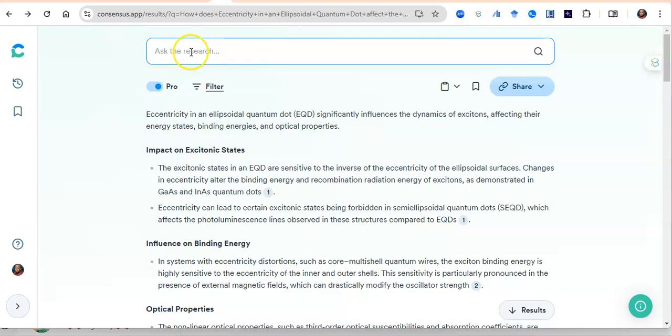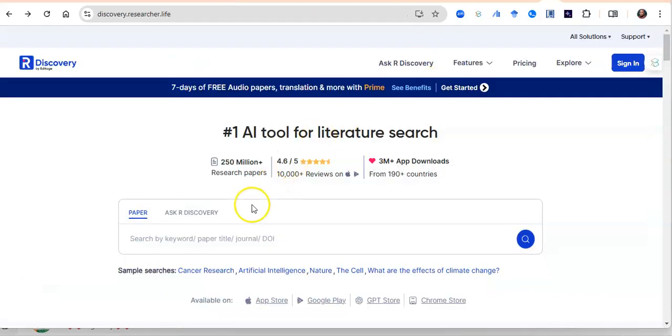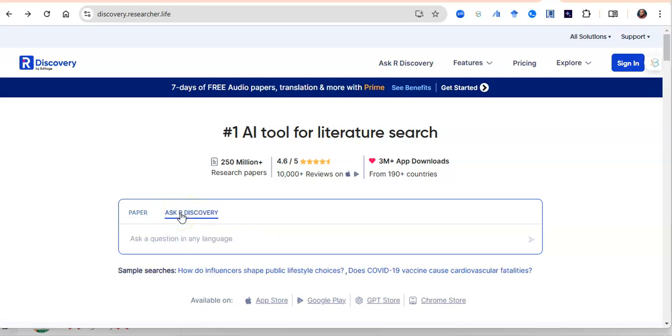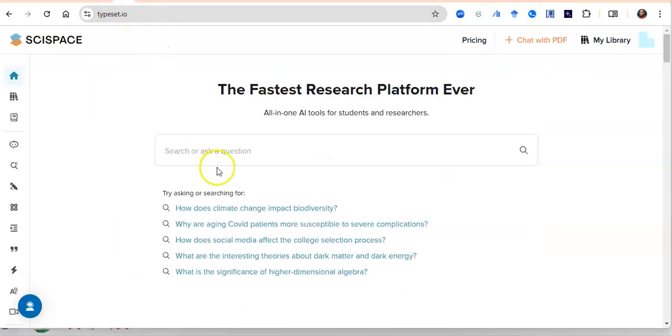This is Consensus. One of the first things it wants from you is to ask a question. Similarly, with Arrow Discovery, one way to get the best out of it is also to ask a question. And Scispace also wants you to ask a question. These are some of the very powerful AI tools for the review of literature.